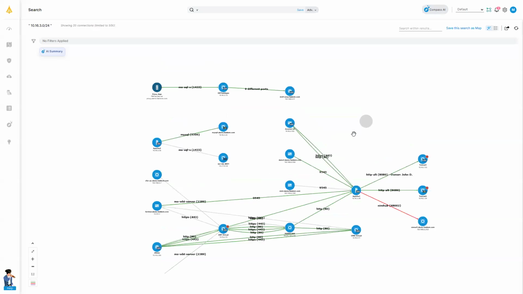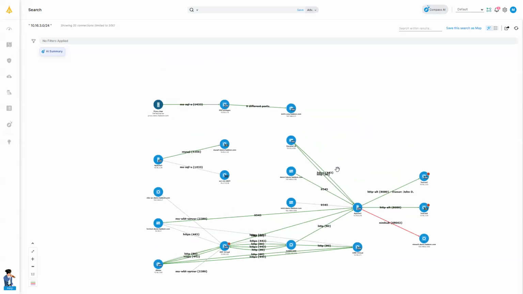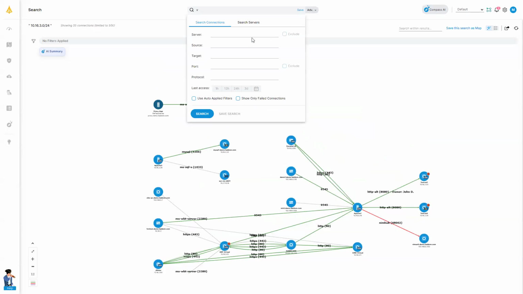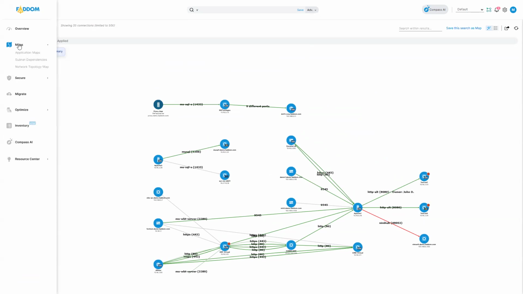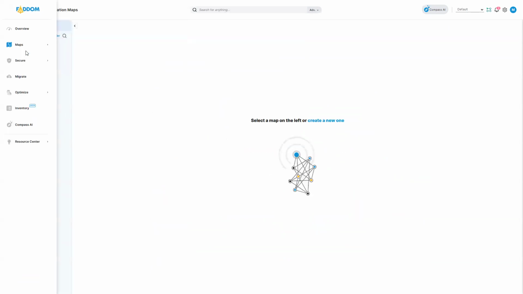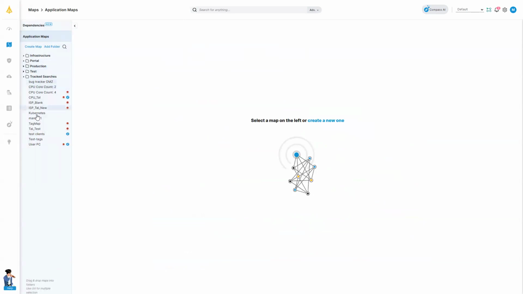As I mentioned, this is a great general visibility map. You can also do advanced searches and really get granular with the type of details you want to see. But this isn't exactly an application dependency map. This is a map of a VLAN. For application dependency maps, you come over here and we have our application maps. We can see we've built out quite a few, and we have them in folders too to organize them.